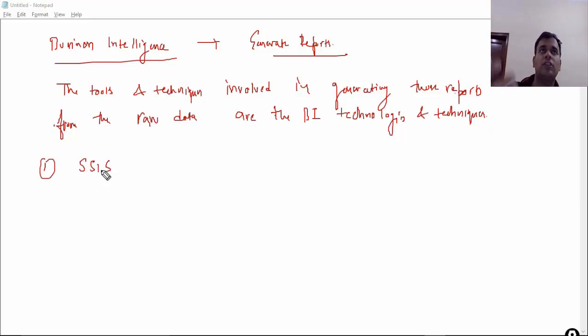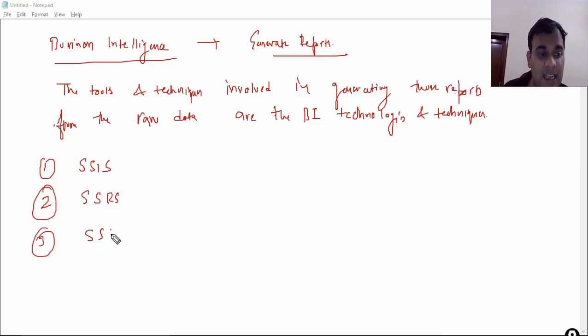SSIS. Why SSIS? Because it took the raw data and converted it into the data warehouse. Then SSRS, because it is used to generate the reports. Then SSAS, because it speeds up the performance, your report generation will be faster. So all these three technologies are the part of business intelligence.